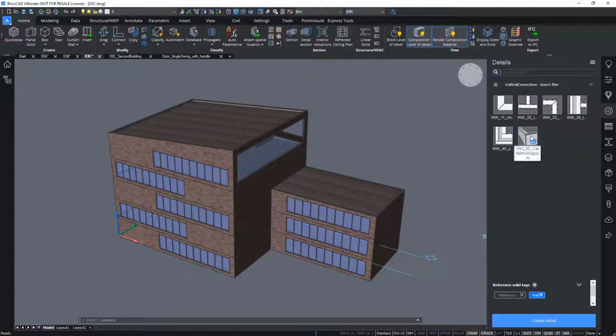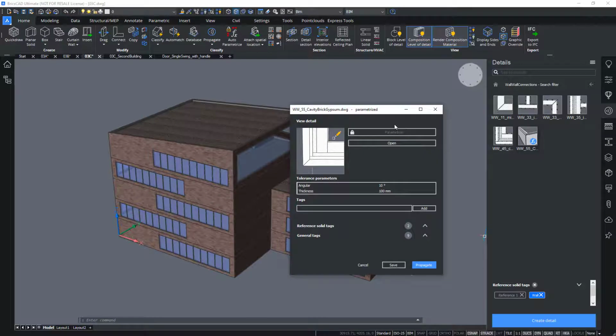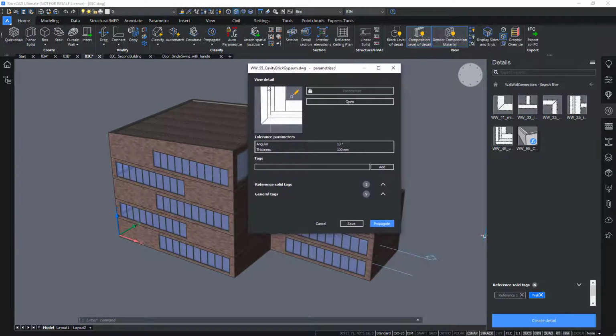Let's open this one detail here, this W55 cavity brick gypsum. And I can see here a little preview of the detail itself. So what the detail looks like. In this case, it's 2 walls coming together with this butted connection for the inner layers and this mitre connection for the outer layer. I can see all the tags associated with this detail, all of which were automatically generated.